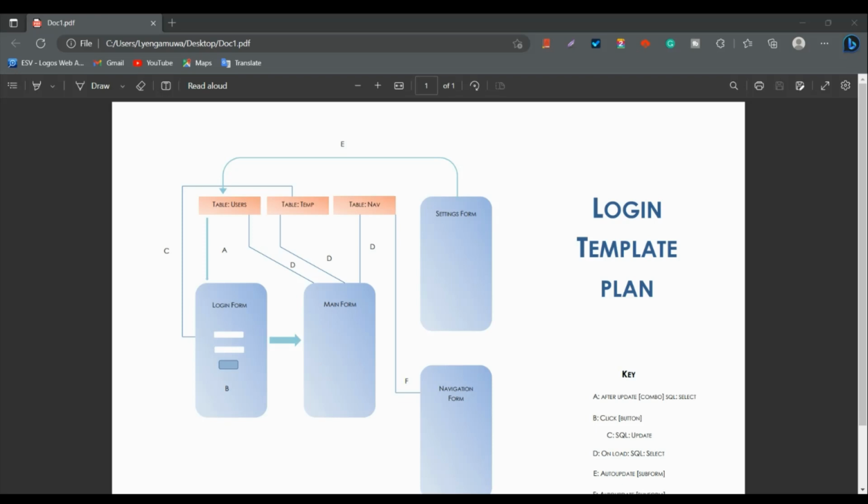In this video, I'm going to go through the login template plan, which touches on the basics of the login template I previously worked on. In the next video, I'm going to show you how to make the login template. This is the follow-up video to someone who asked me how I made the template, and I thought of putting it on the schedule and working on it. Alright, let's jump into it.